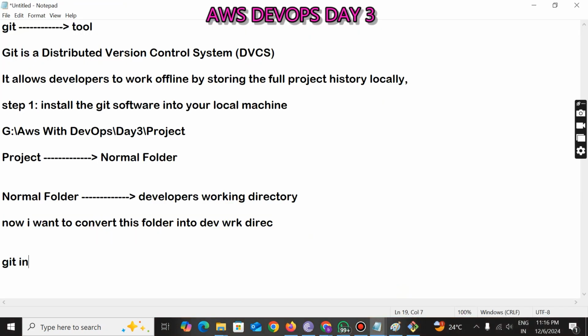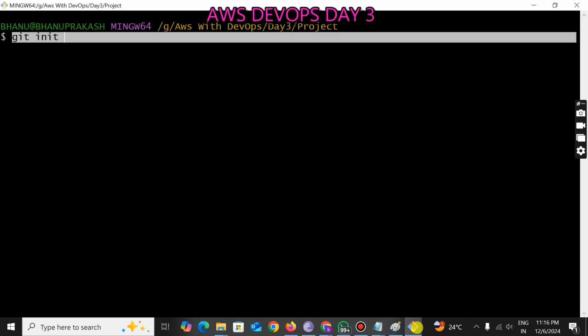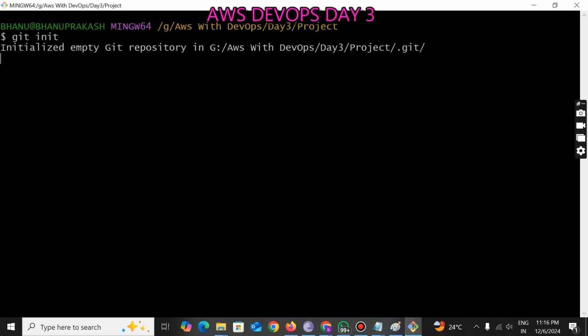After that, you need to give git init. What is the importance of git init? It converts a normal folder to a working directory. That is the importance of git init. So I am just entering the command. Now, two things you will observe, sir. Any observations right now?